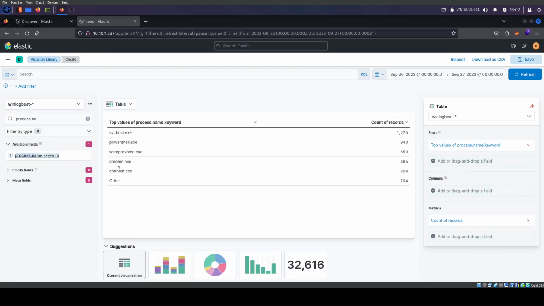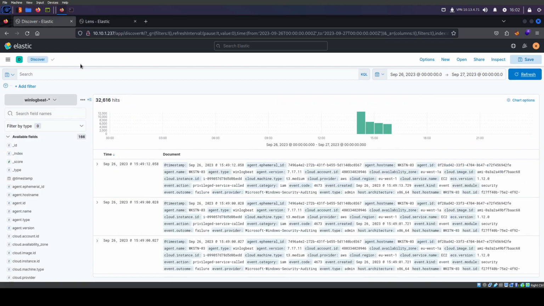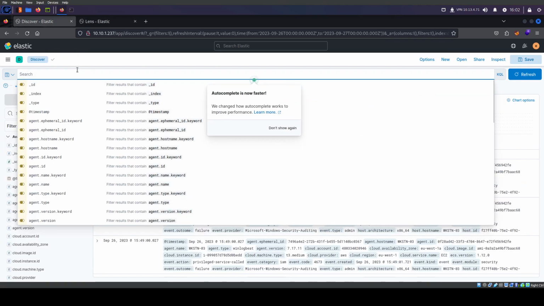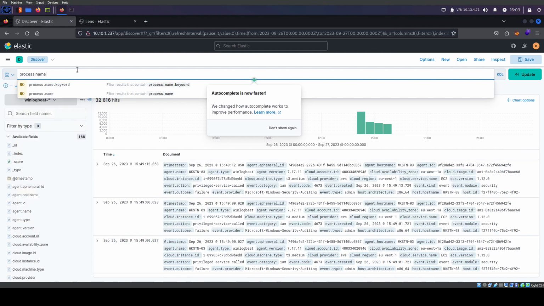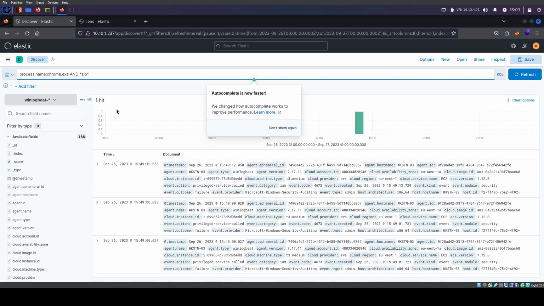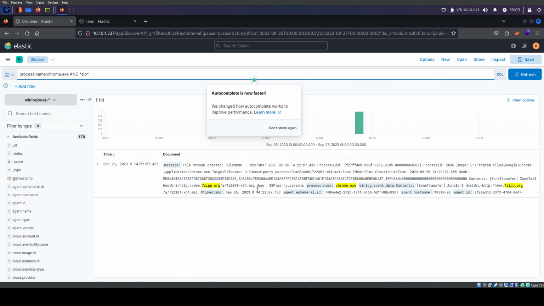The first thing we notice is lots of PowerShell. That's a big indication of something wrong, but definitely Chrome. So we know Chrome's installed, and we know that they were trying to install 7-zip, right? So what we can do is search process.name chrome.exe, and let's do zip, and that's going to drop to just one hit, which is a lot better.